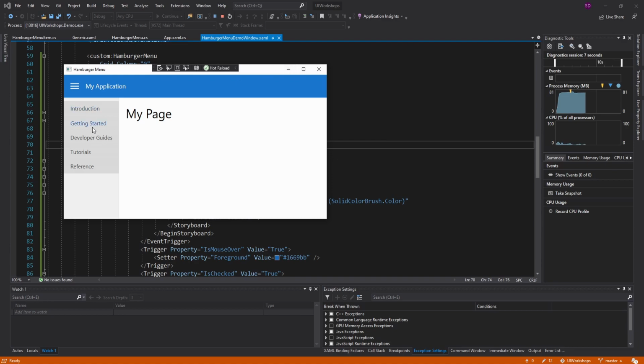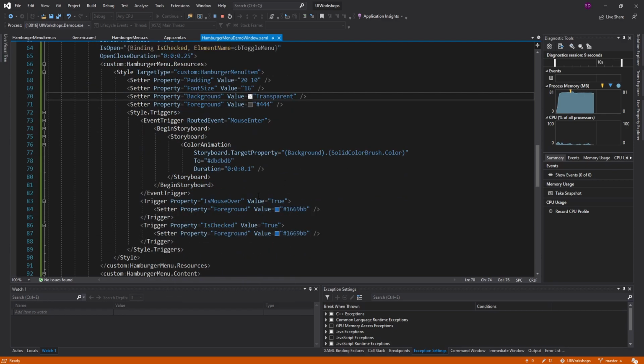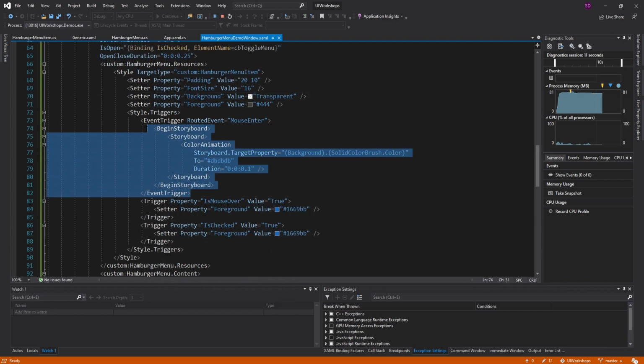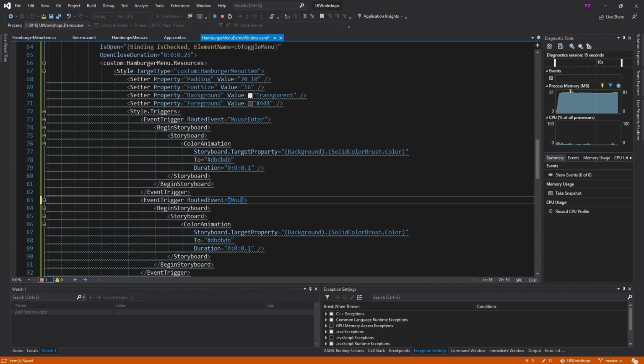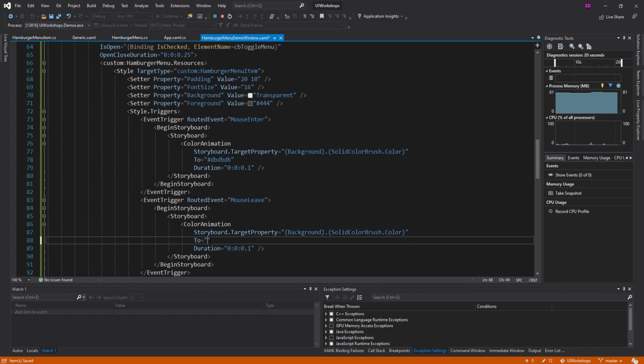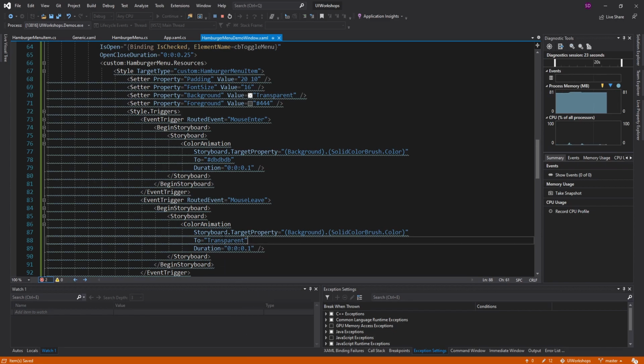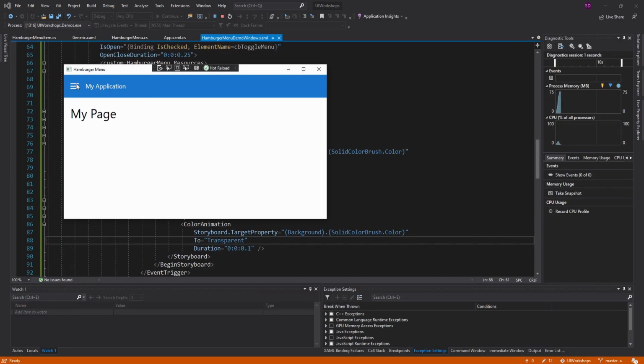So now we just need to remove that background color whenever we leave. So for that, we just copy the event trigger, change it to mouse leave, and we're just going to animate back to transparent. And all right, I think this time we do have to restart. Let's try this again. Oh, this is going to be good. There we go. Looks pretty awesome.